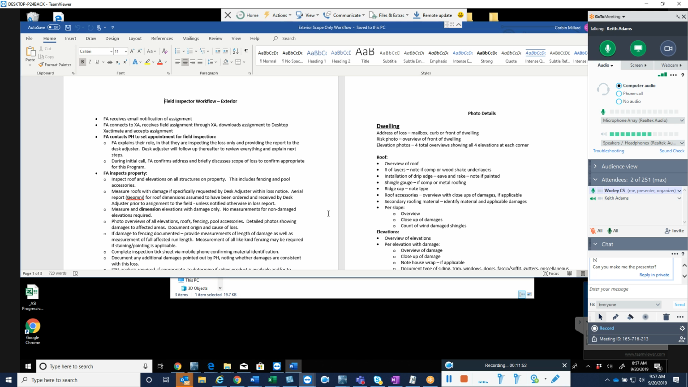That once again is the expertise that the desk adjuster is looking for. Once again, we're going to assume that the CAD report has been provided or is available to the desk adjuster. We'll measure roofs if given specific request by the desk adjuster. So once again, be sure to look into Exact Analysis and make sure that there's no specific instructions. We do want to measure and dimension elevations with damage only. We are not measuring non-damaged elevations.